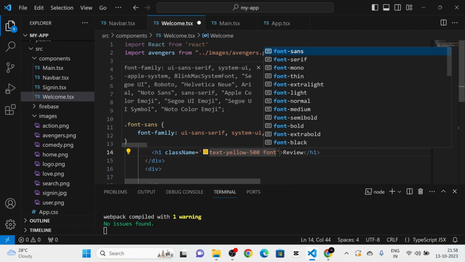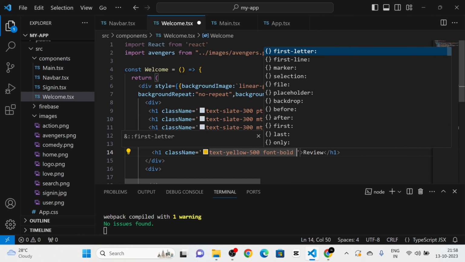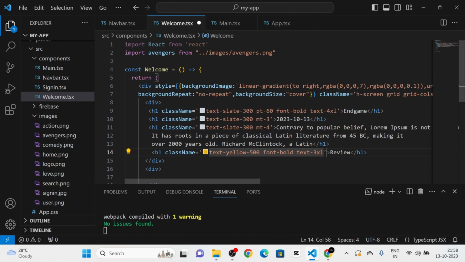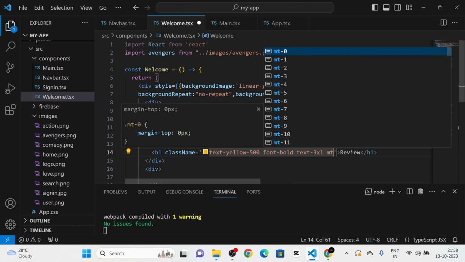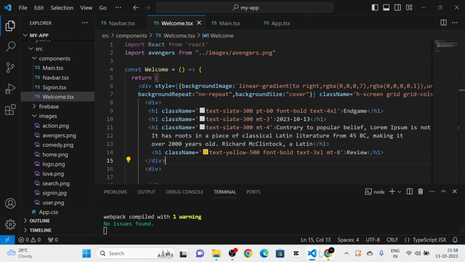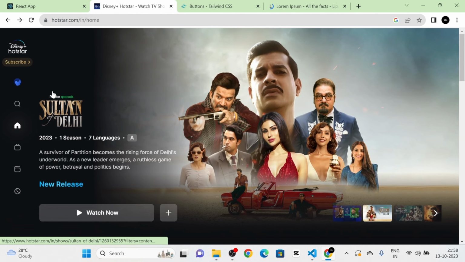I am going to give font-bold. Next I am going to give text-3xl. Then I am going to give margin top 8. So now you can see the structure like this way. Here is the name of the movie, review, description, and here is the date.